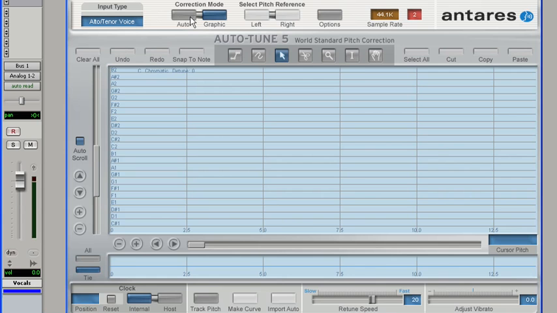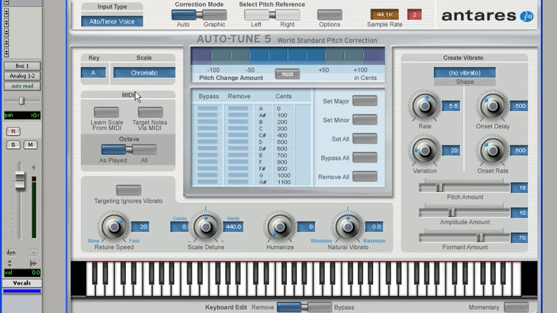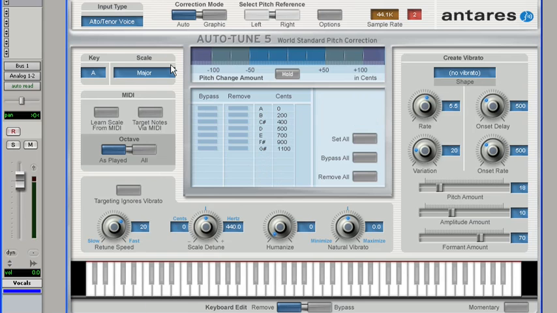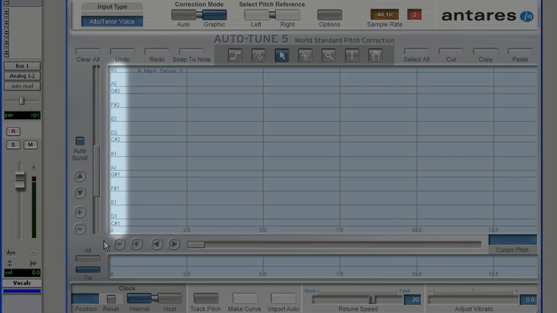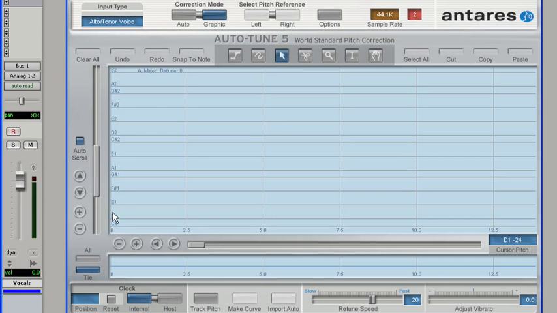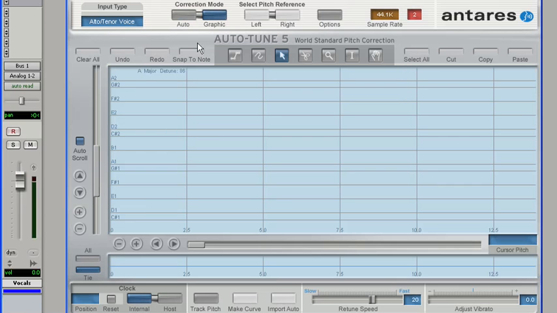So we just toggle back to automatic mode and set the key like so. Now when we go back to the graphic mode, we'll see that the graphic display only shows notes that are in the key of A major. This has no audible effect on the audio, it just visually helps when editing your audio in graphic mode. Also, if you detune your scale using the Scale Detune dial, the graphic mode scale display will also adjust to represent the change.